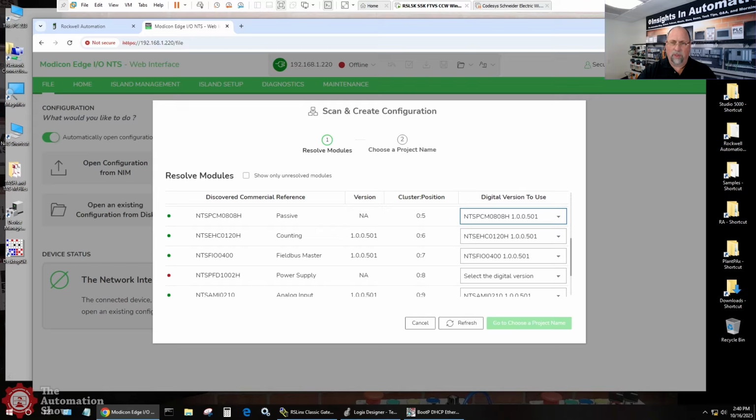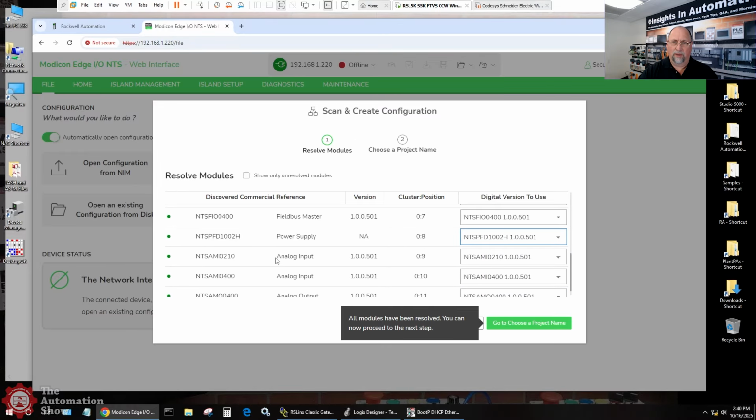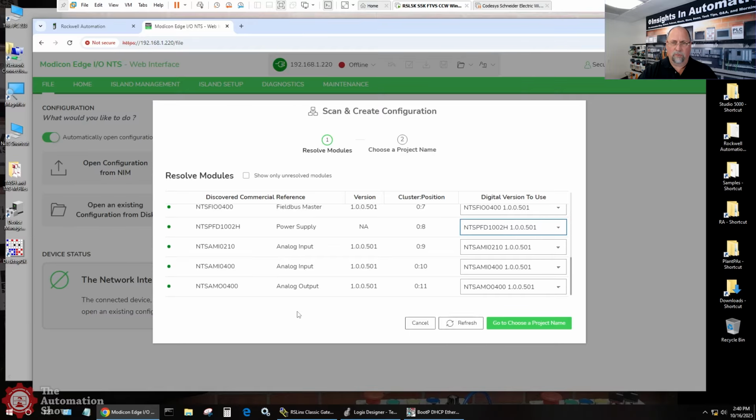This is the PFD. So let's just choose PFD. Okay, and it says all modules looking good. Now I didn't wire in the analog modules. We're going to see those are going to be an error because they don't have their field power, but that's okay. I'm not going to use them in this video.